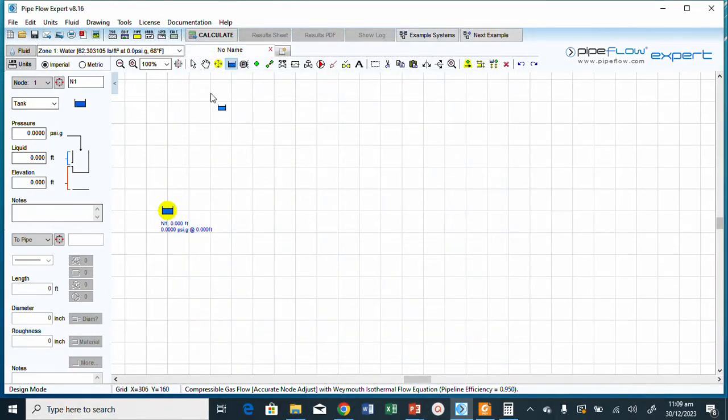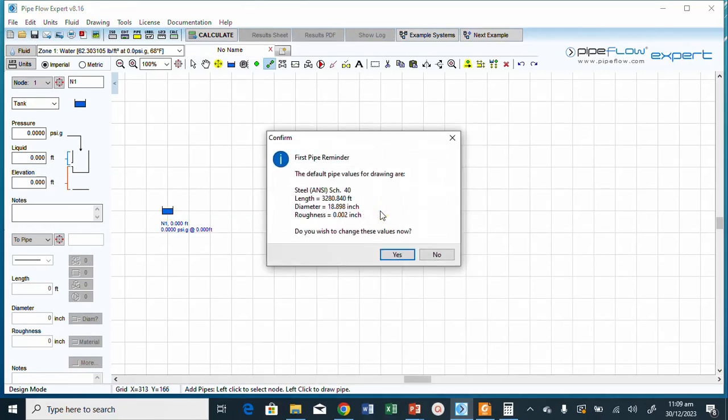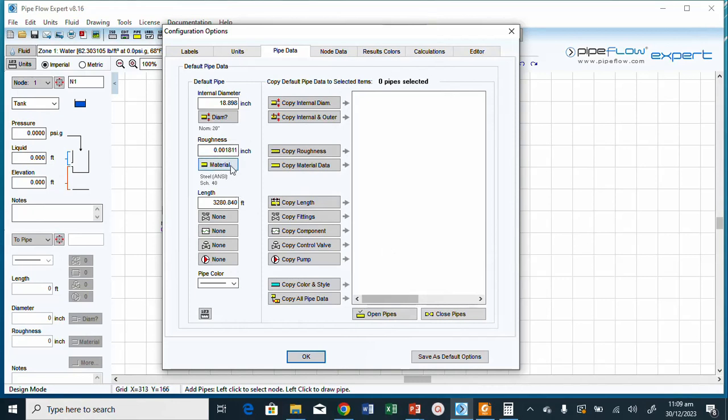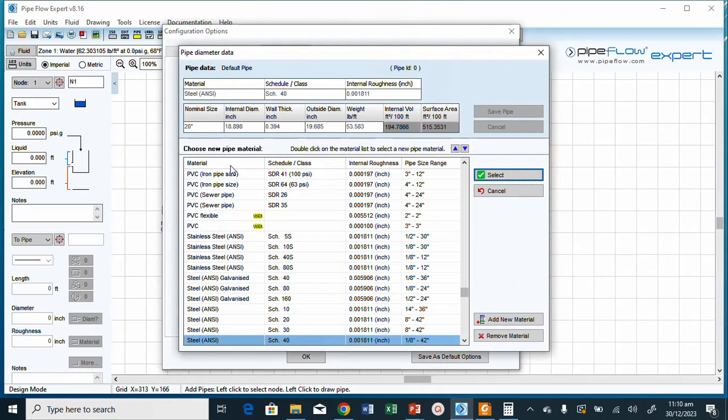Now I need to draw a line. I will click on the add pipe button to draw the pipeline. Now I will draw a line from here to any arbitrary point. Now they said we should change the default pipe value, so I would say yes to make the changes. We needed to make some amendments now.